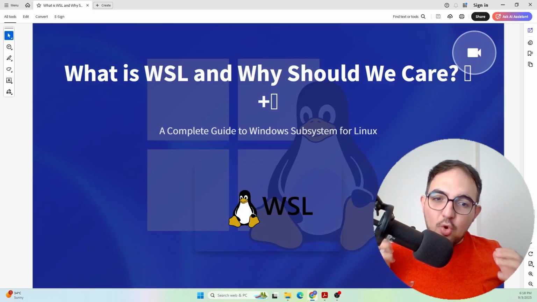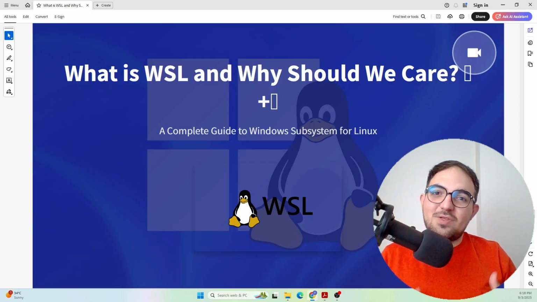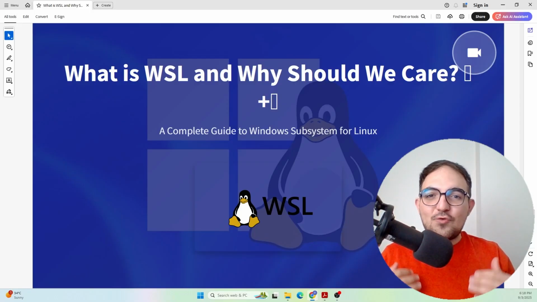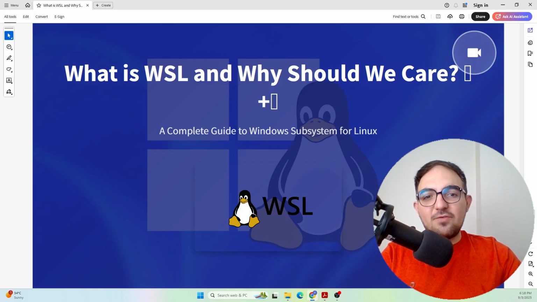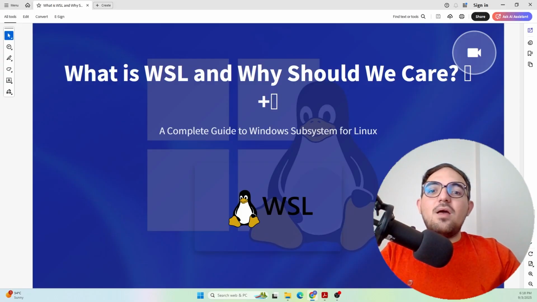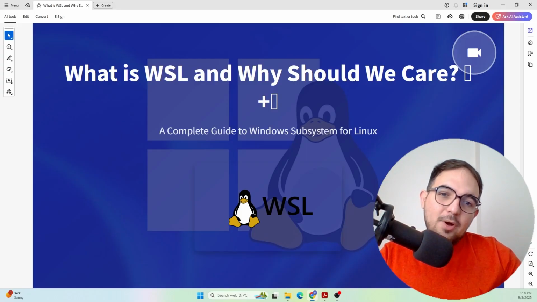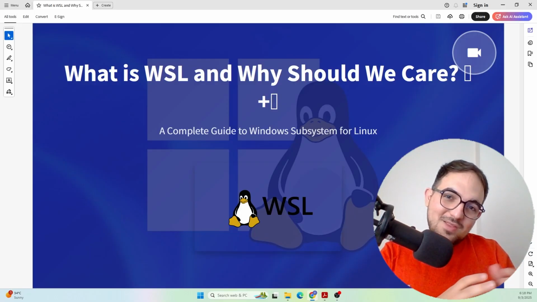Have you ever been coding on Windows and suddenly wish you had those awesome fast Linux commands? Or maybe you wanted to use tools that are only available on Linux, but you didn't want to set up a heavy and slow virtual machine? Well, today we are going to talk about an amazing technology from Microsoft that is here to solve this problem for good: WSL, or the Windows Subsystem for Linux.